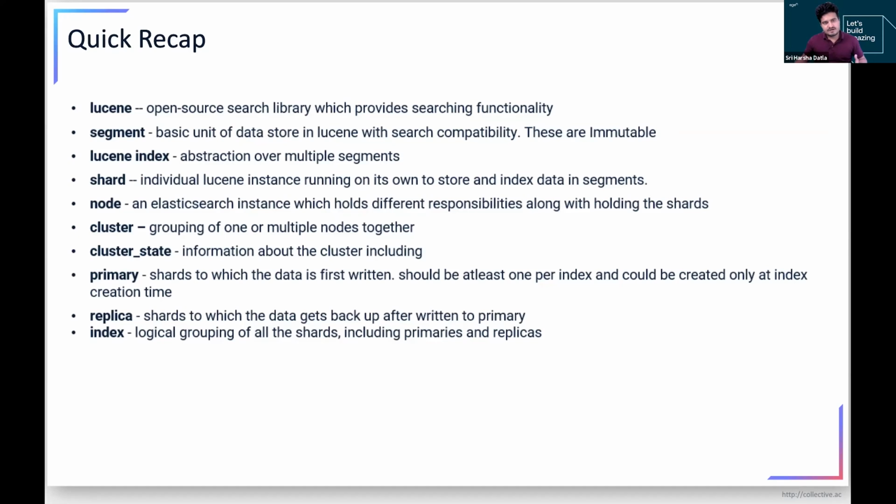Now we come to the Elasticsearch world. The first three are actually Lucene things, right? Internals of Lucene. Now, if you come to the Elasticsearch world, there is a shard, right? A shard is nothing but an individual Lucene instance, which has its own running search operations, storage and stuff. So that is a shard.